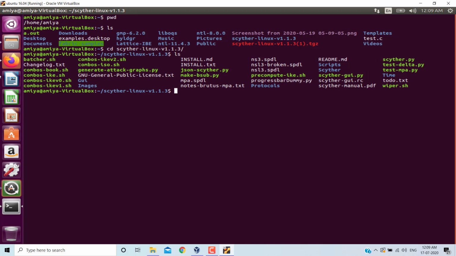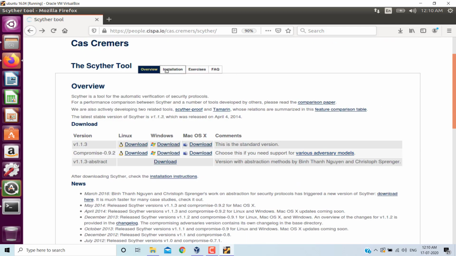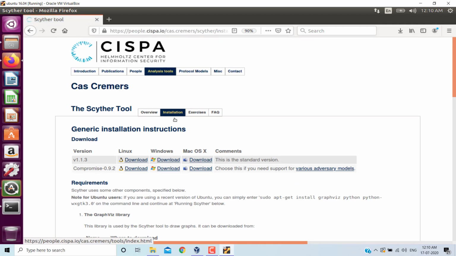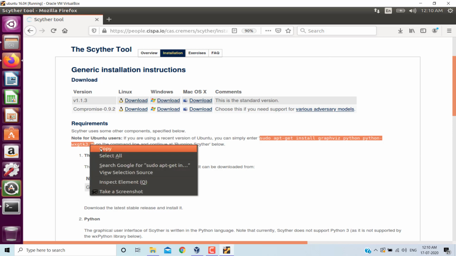So what are the basic dependencies? Let's go to the website and see what we need to install. For that, we need to go to the installation tab of the website. There's the installation tab, and there we'll copy this line. This is sudo apt-get install. What we need to install? GraphViz, a graphics visualization tool, along with Python and the library python-wxgtk3.0. So simply I will copy this.